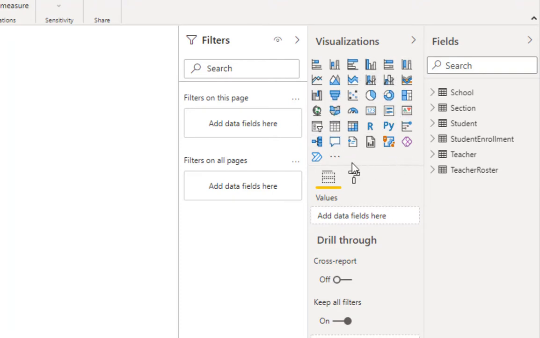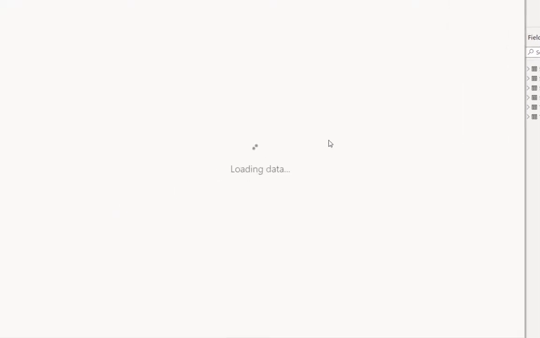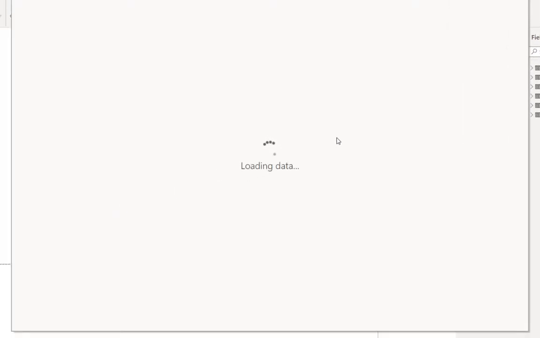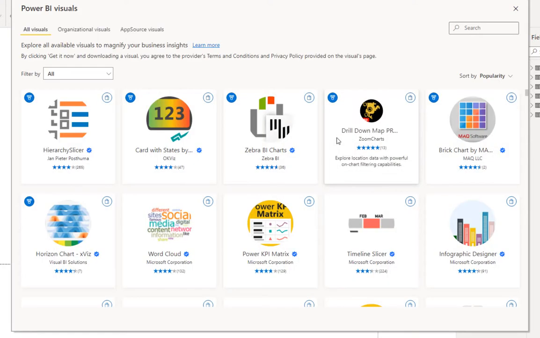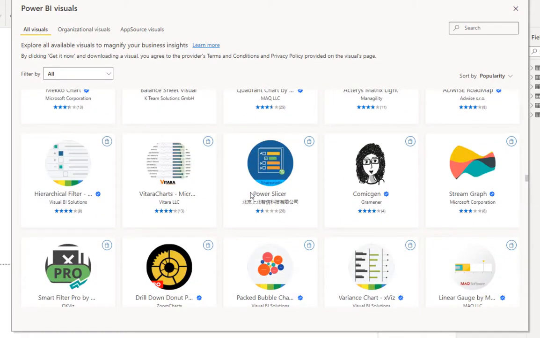If you need to see more, all you do is click on the ellipsis here. Then you have the possibility to get more visuals or to import a visual from a file, maybe a customized visual you have created. I'm actually creating one. When I'm done, I'll let you guys know. So let's go to get more visuals. This is going to take us to the app source, where we are going to see a list of different visuals either created by Microsoft or created by third parties. As you can see, you have a lot of visuals to select from, add to Power BI Desktop and make use of. Back to our Power BI Desktop.